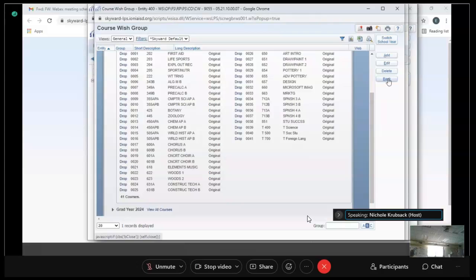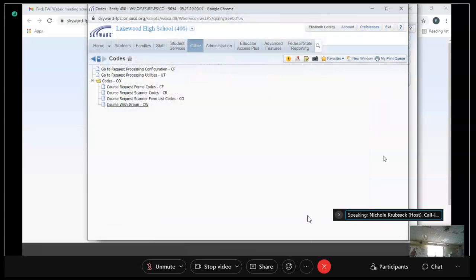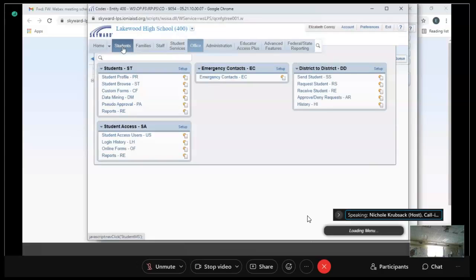All right, so we're gonna back out of here, and then our next step is jumping out to student access. And we're going to go to students. And the student access. Setup. And we're going to configuration.